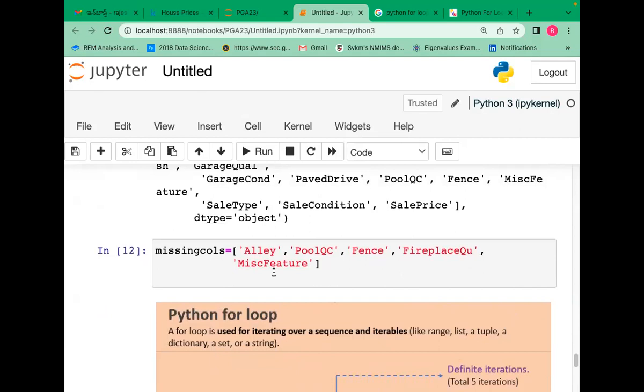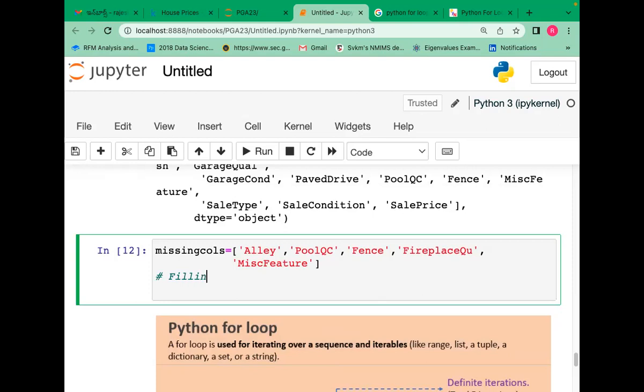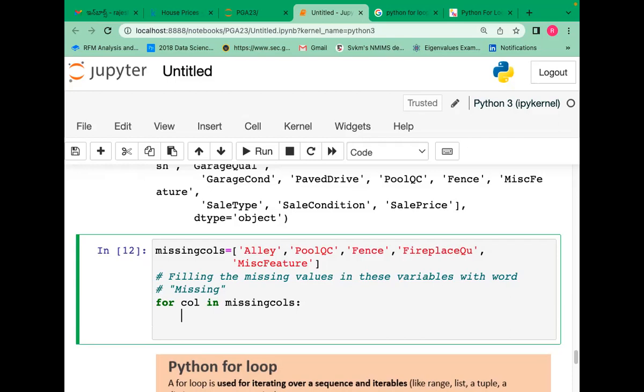Now, what we are trying to do here is fill the missing values in these columns, in these variables, with the word missing. So the loop is: for col in missing cols colon. That is the standard syntax of a for loop. Press enter, it will get the indentation.